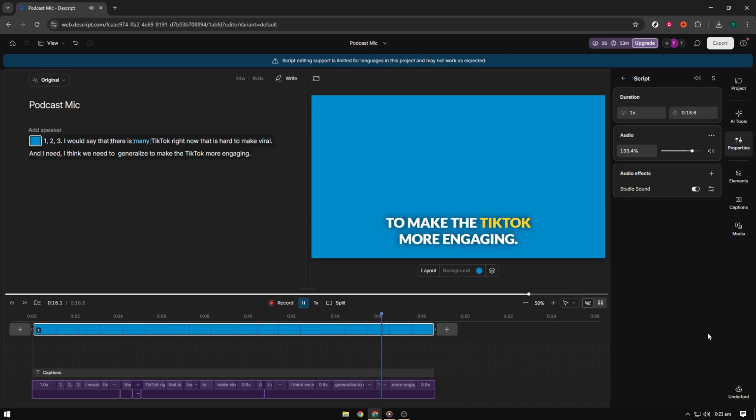That's all there is to it. By going to Descript.com, logging in, opening or creating a project, and turning on Studio Sound from the right side panel, you can quickly remove background noise and enhance voices automatically. Save your project, and you're ready to share a cleaner, more polished edit.